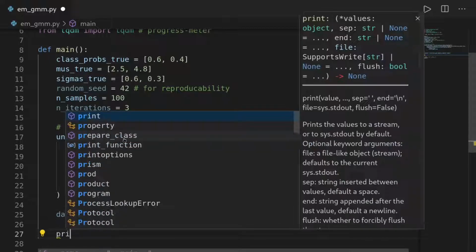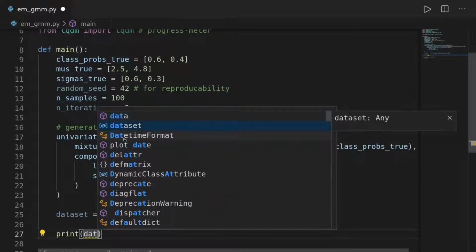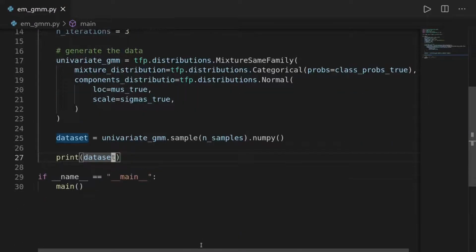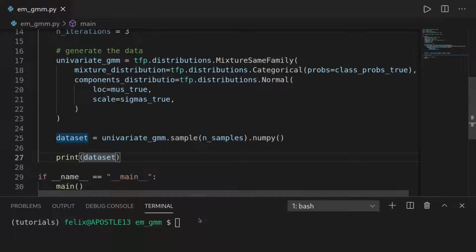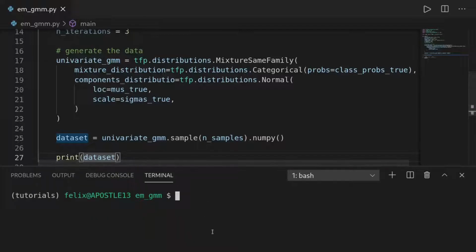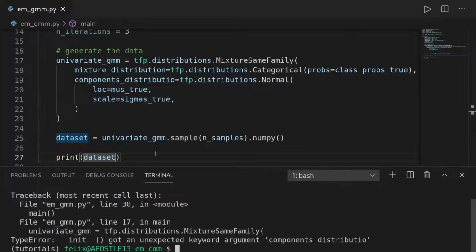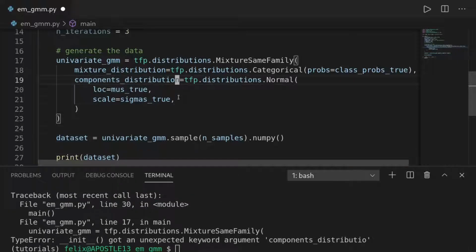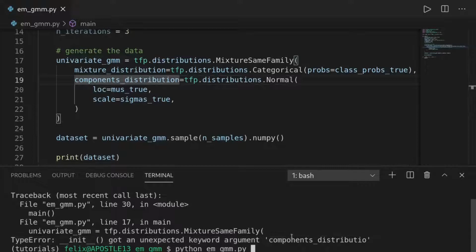And then let's look at the dataset at first before we start implementing the EM. Then we can see, let's bring the terminal up here. Let's call Python on our script. And we see we have a typo here, so let's fix this, try it again.